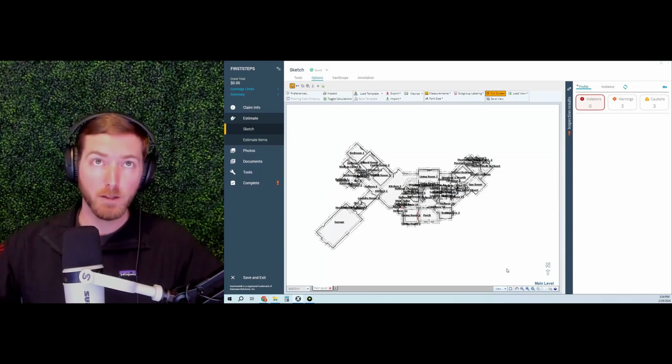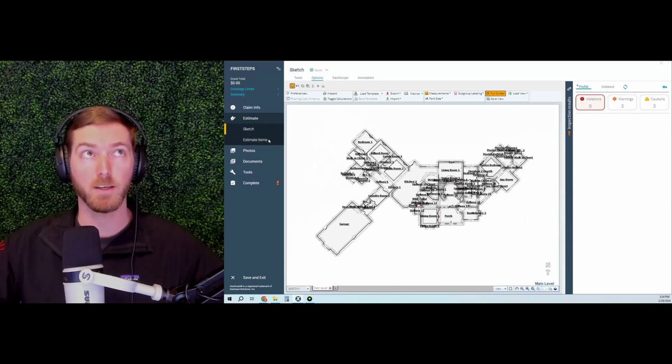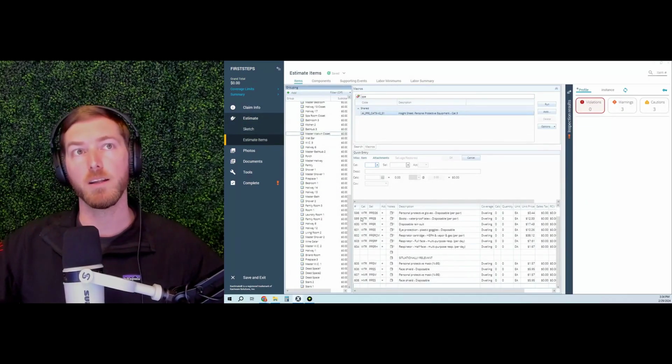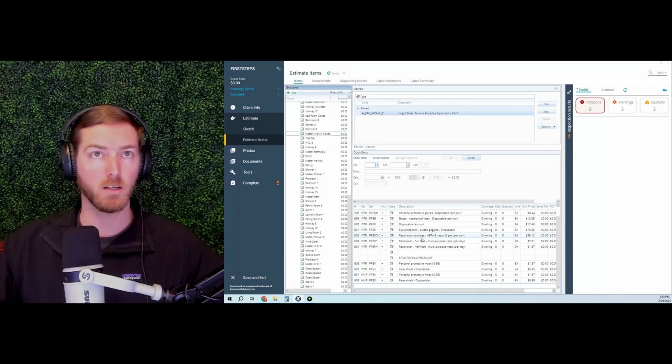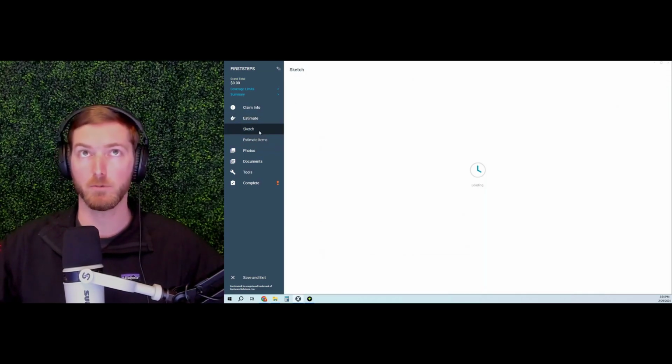So you'll see here, first off, I have a very large, detailed, complex house here that we have sketched. This is actually a sketch template that I've dropped in here. And I will show in the Estimate Items tab that I've run the same macro in every single room so that we essentially have a complete scope. Sketch is done, all the line items are in the particular room.